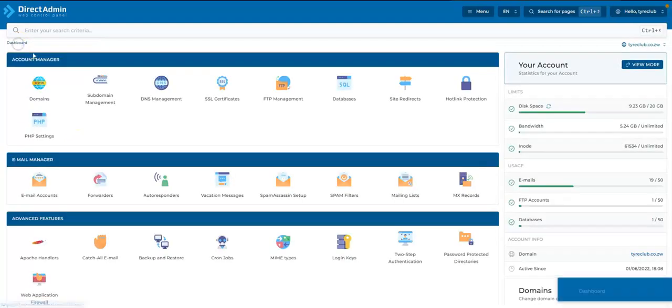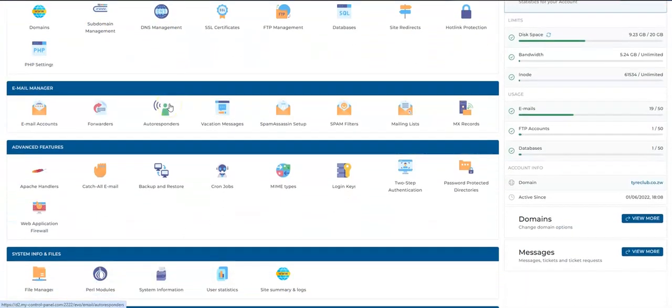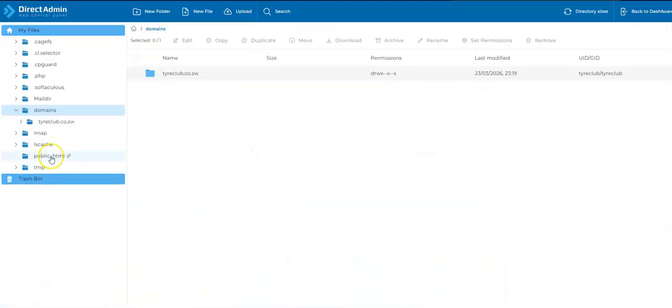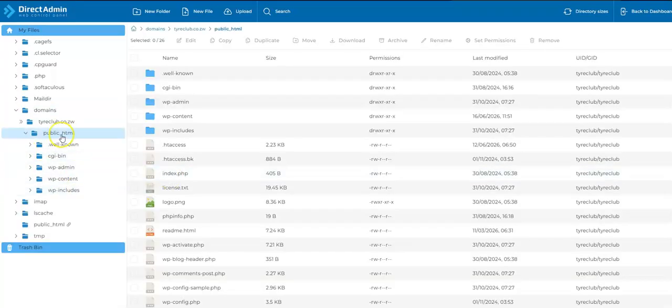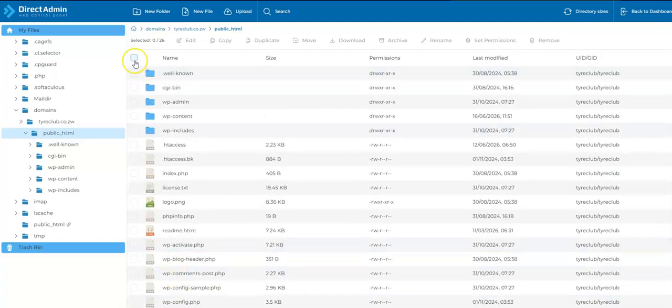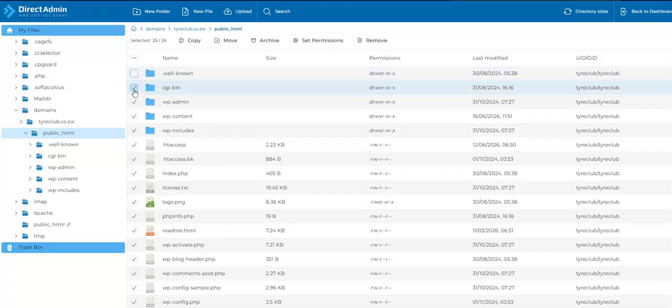Another option would be to go under File Manager. Okay, then you'd go into your public.html. You would check this box to select everything. You would uncheck if you have a folder that says .well-known, then you'd uncheck that. You would uncheck this folder as well.